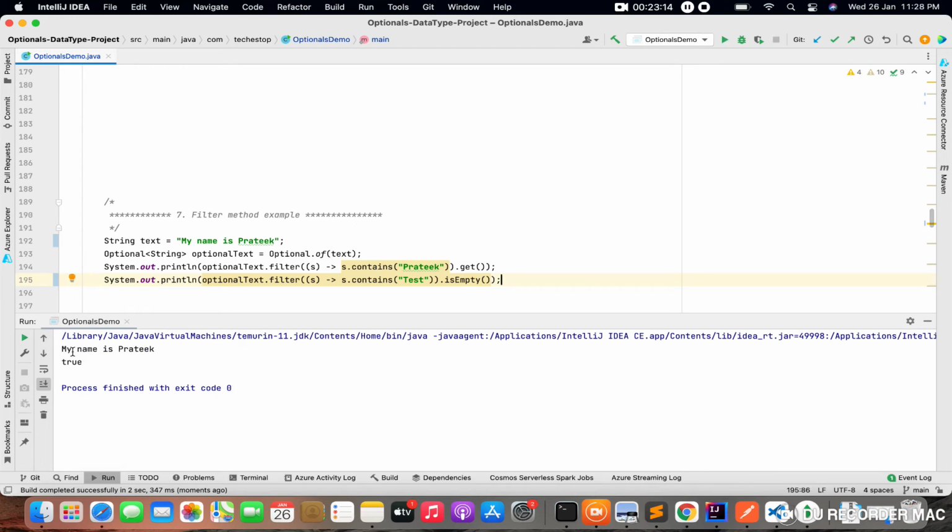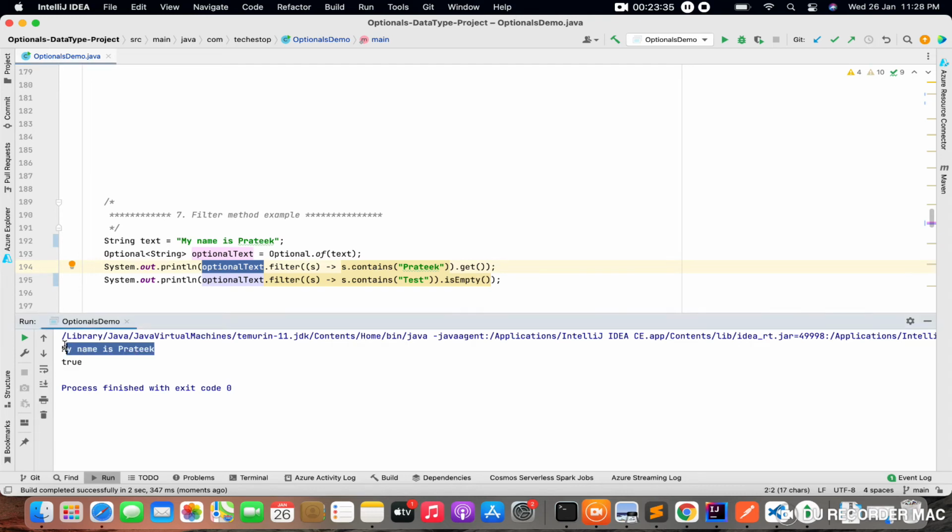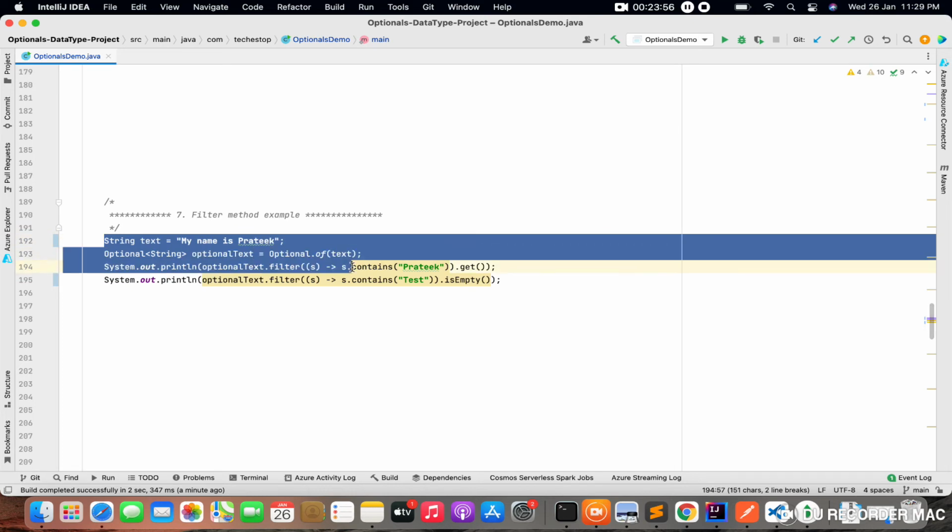For the first print statement, the filter method has a condition which is satisfied by the value contained in this optional object, so it will return the same optional object, and when we try to get the value of that optional object, it will return the same string. For the second one, the condition is not satisfied, so the filter method returned the empty optional object, and when we invoked the isEmpty method, it simply returned true. So this is how the filter method works for the optional object.